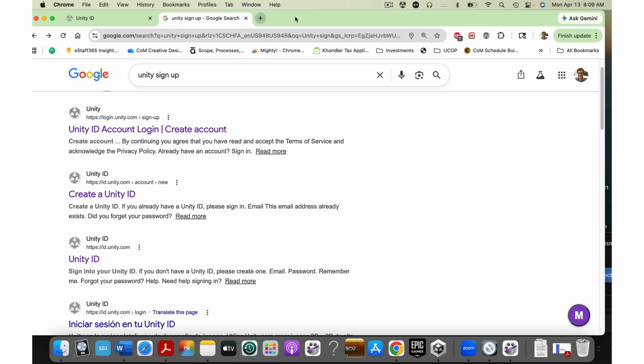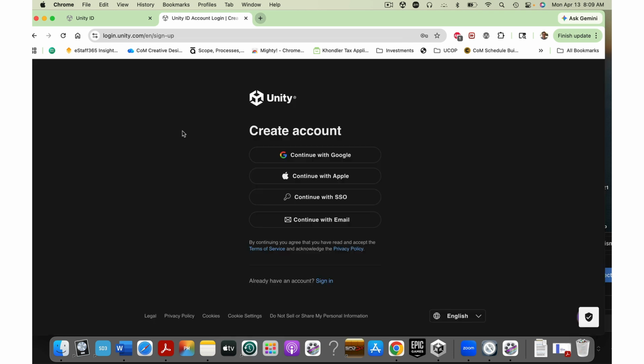Go to Google and just type in Unity sign up, and the very first option will be Unity ID account login, create an account. So you want to create an account. You can use your school email, you can use Google. Either way, you're going to want to set up a personal account. It won't show me because I've already used my email and I have a personal account. It may ask you to set up a student account, which you might think is what you want, but you don't. You just want a personal account. It'll allow you to create anything you want.